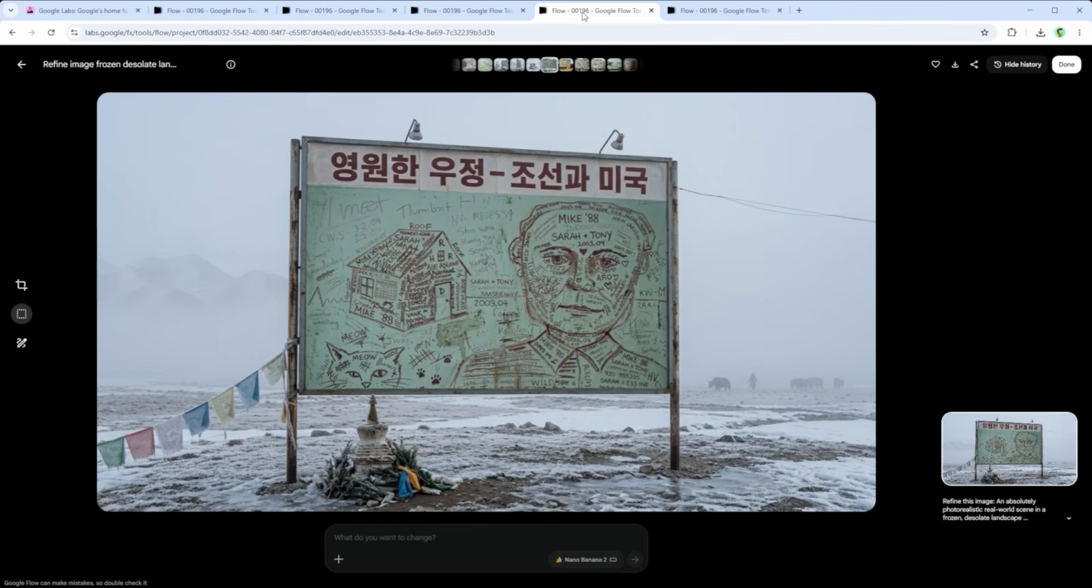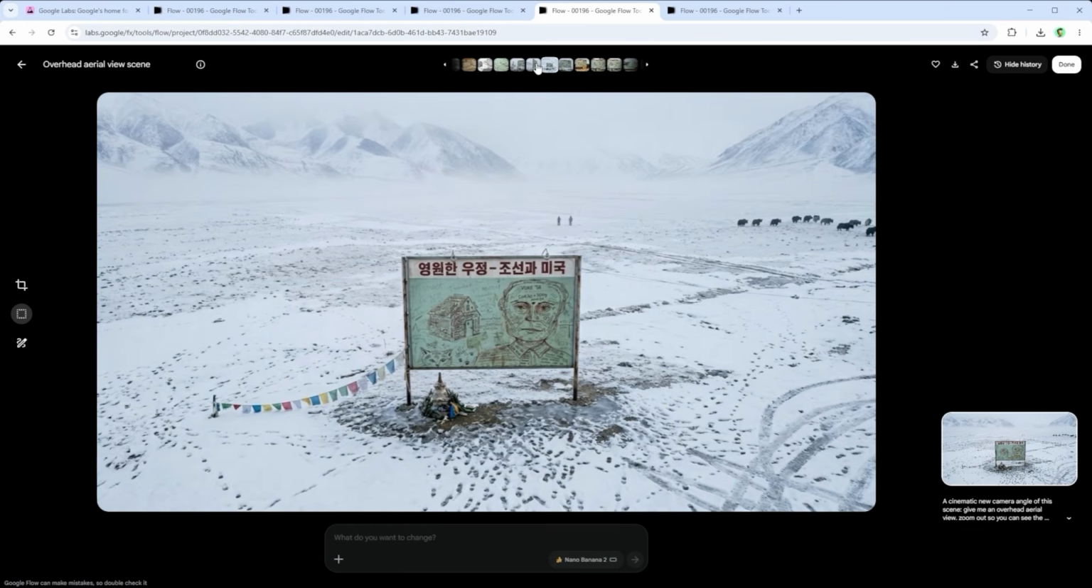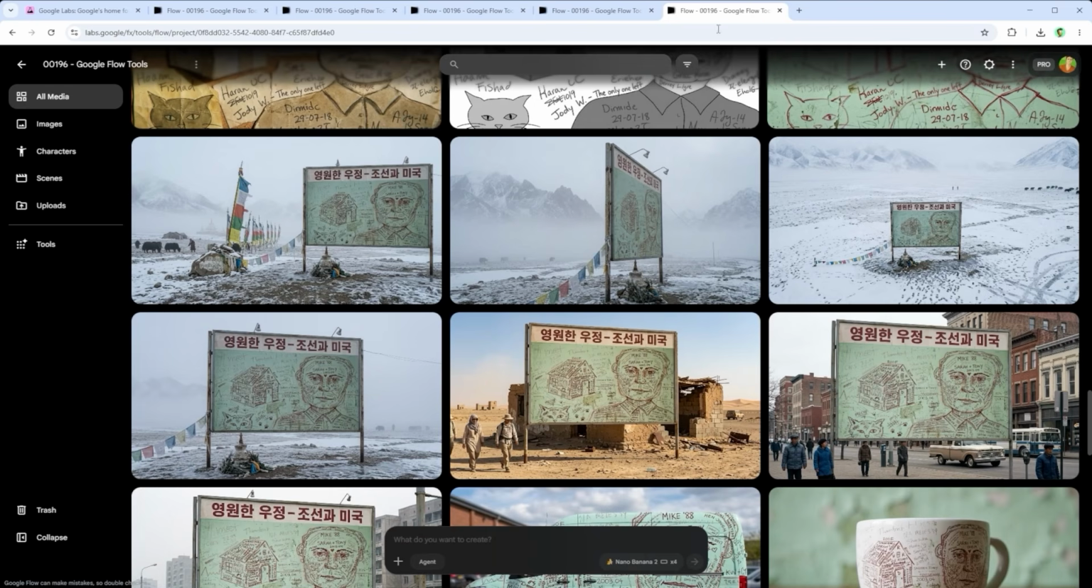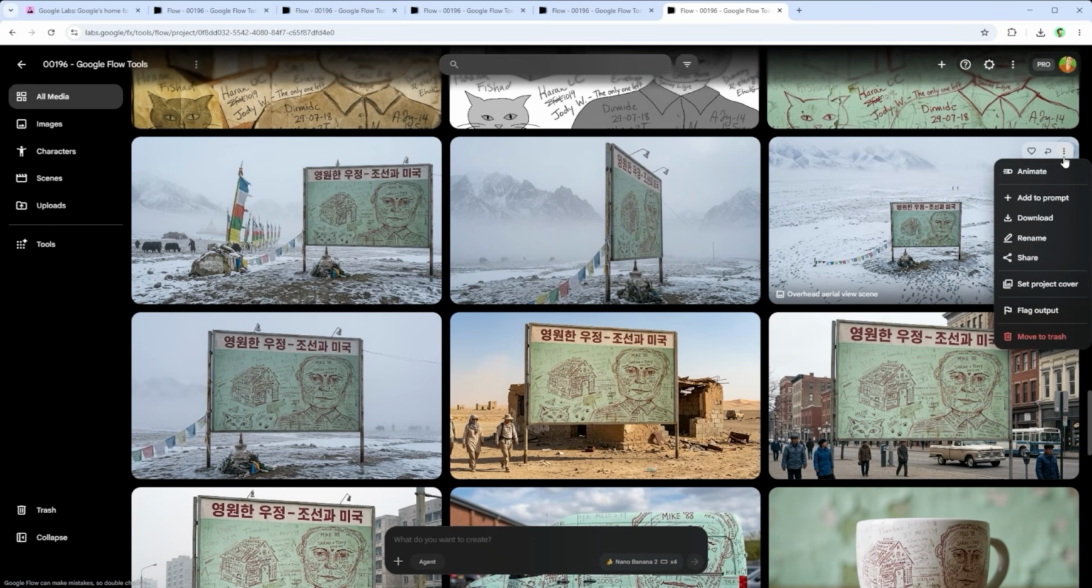For my test, I used the last image from the image editor and tried out a few different views: overhead aerial view, side profile view, and pan to the left. This is a really useful tool when you want to open up the view or change the perspective, all with one click, without writing long prompts. As a professional designer, that is honestly a pretty great helper.